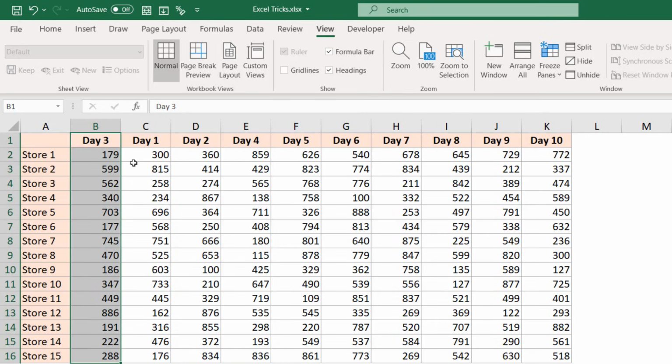And when I see this thick green line in the position where I want this data, I would leave the mouse key. And as soon as I do this, it is going to move my data from here, which was column number D, to column number B. And at the same time, there is no copy pasting needed. Everything has automatically rearranged. Day number 3 moved here and the rest of the data moved to the right.